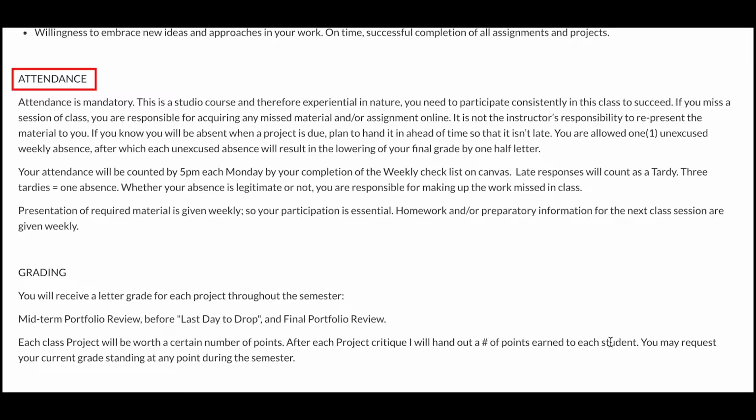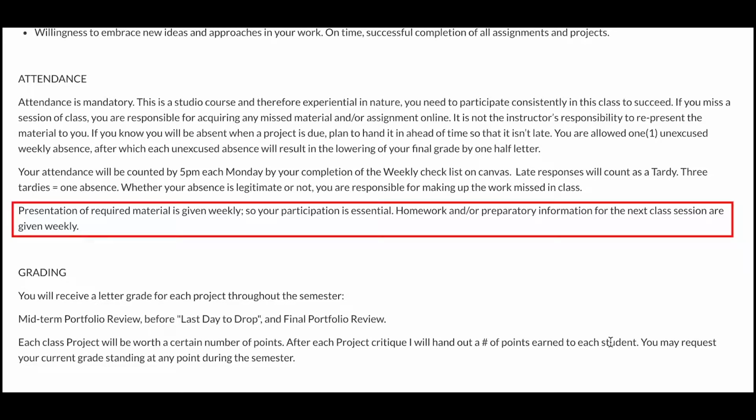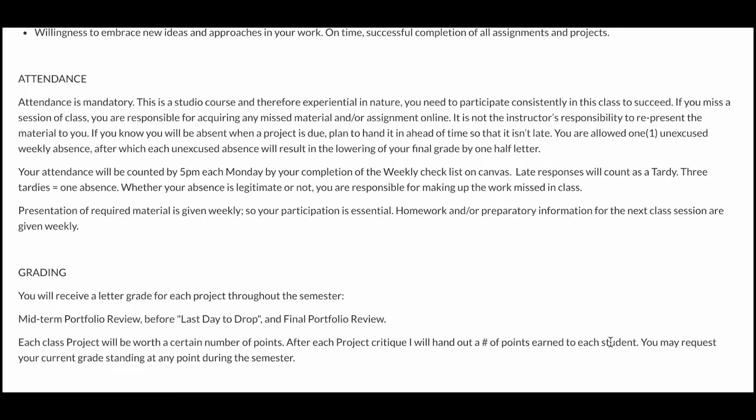Whether your absence is legitimate or not, you are responsible for making up the work missed in class and communicating that with me, the instructor. Presentation of required material is given weekly, so your participation is essential. Homework and preparatory information for the next class session are also given weekly.